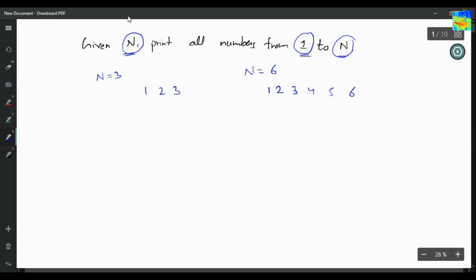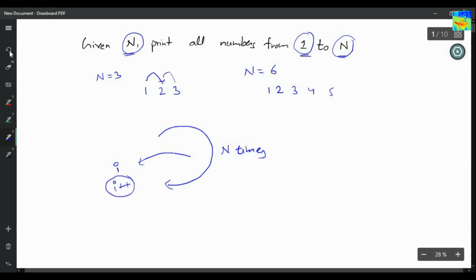The solution is very easy. We will run a loop, and this loop will run n times. Each time the loop runs, I will print a number. Let's say the number is I. I will print the number I and then increase its value, so I do I++, so that the next number gets printed, and then the next number.